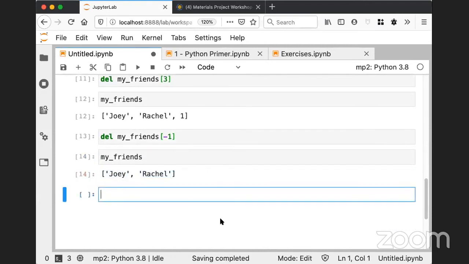Okay, now there's a couple of ways that we can add items to our list as well. And we use built-in methods called append and extend. So let's say that I'm looking at this list and I realize, oh, I forgot my friend Ross. He should be in the list as well. Well, if I wanted to add that, I can type the name of my variable. I type a dot and then append.